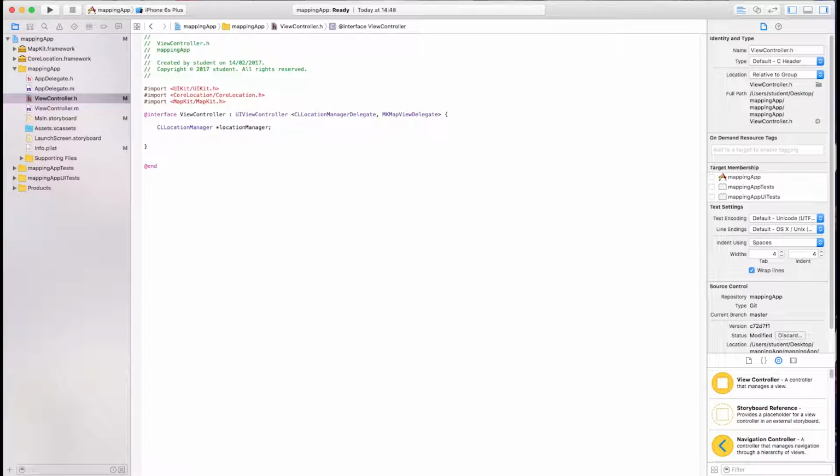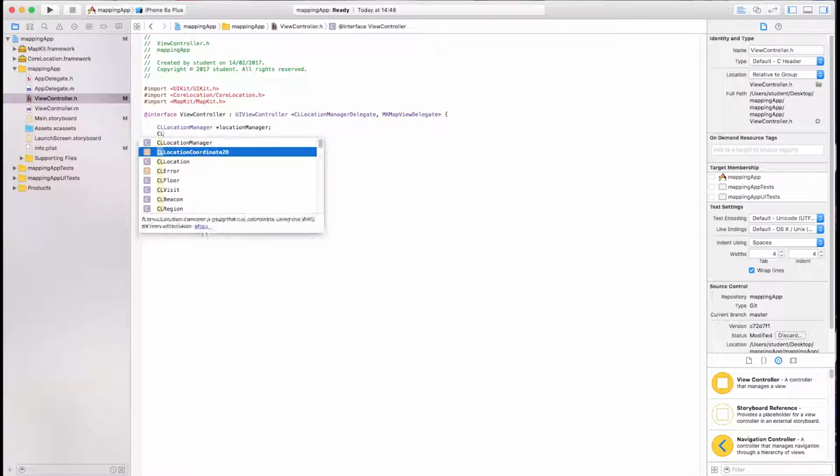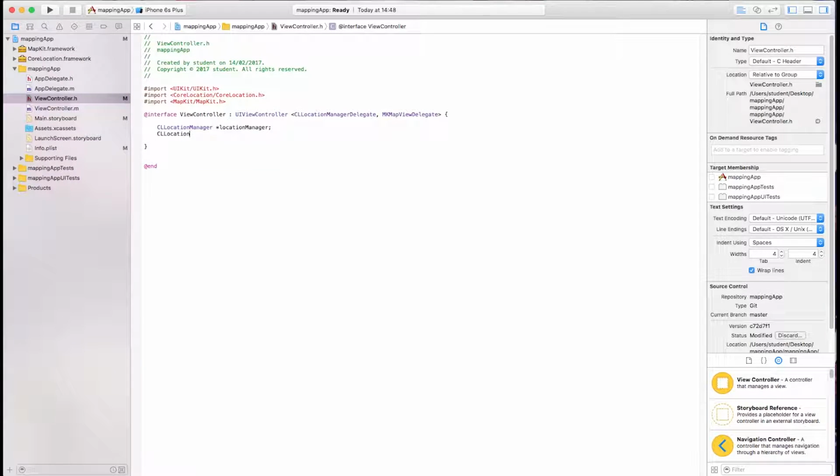And we're also going to add another one, which is going to be the CL location. And I'm going to call this one, using the asterisk, location. So this is going to allow me to pull in that data that I need to access my GPS coordinates.